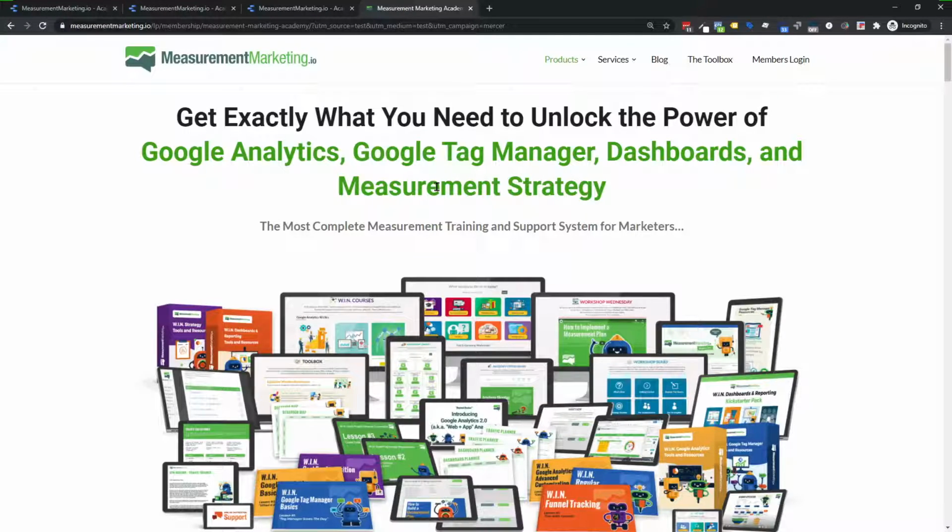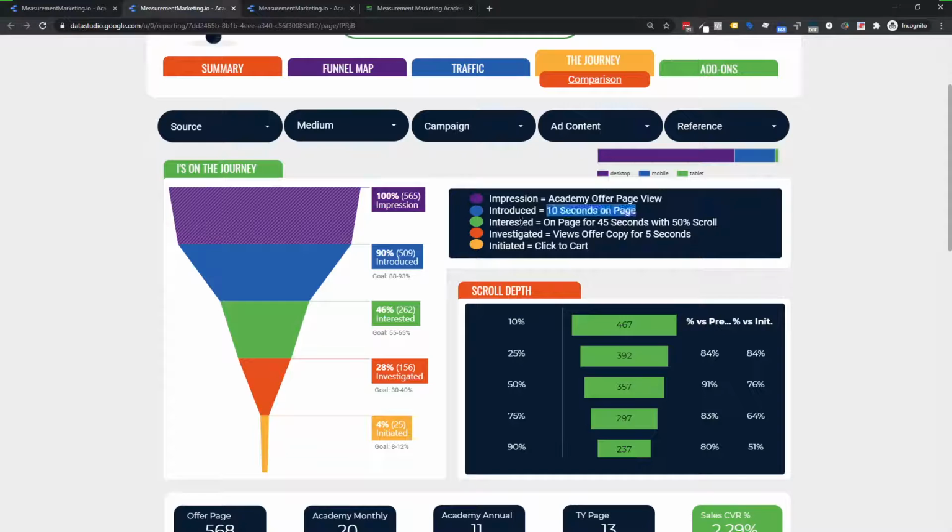Like, you don't want to chase them down. They don't have anything to do with you. We don't want that either. You have to stick around at least 10 seconds to be considered introduced. Then we have interested. Now, how do we measure interested?